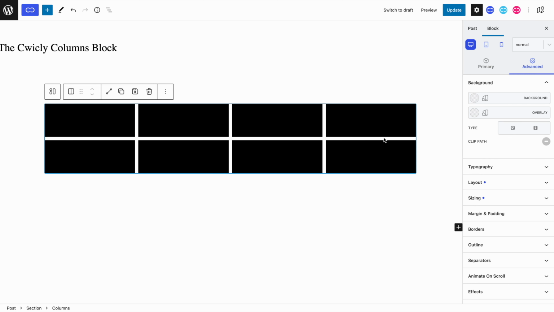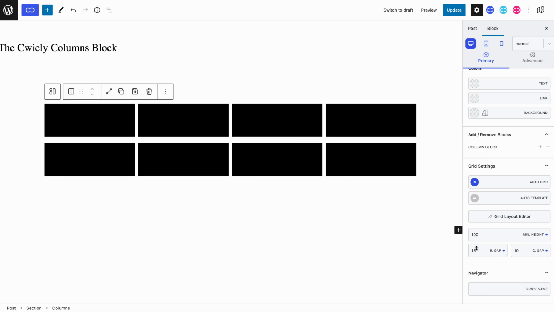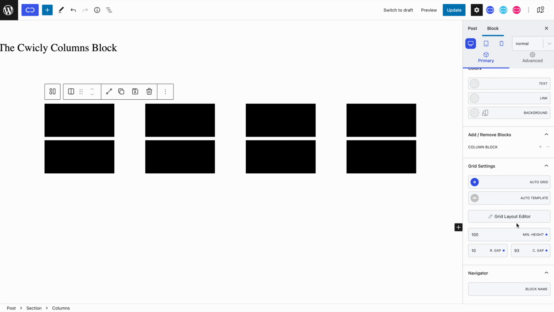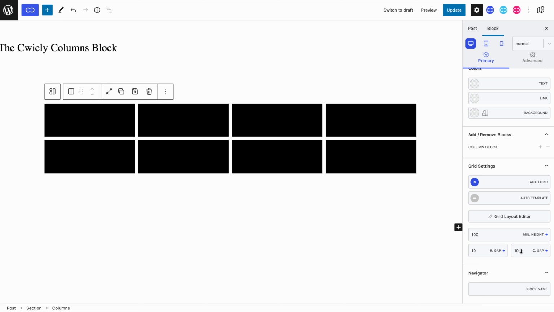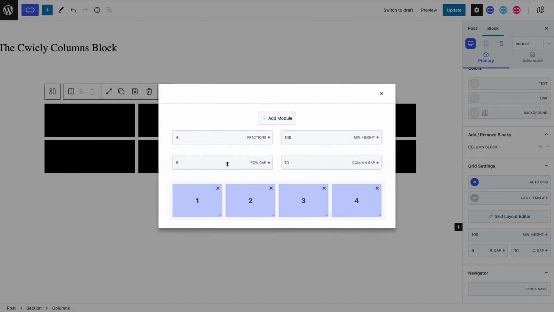We can modify the height row and column gap directly from the primary tab in the block inspector as well as from inside the Edit Grid layout. This gives us a visual idea of how a columns block looks on the page. Before we go any further, let's check the responsive behavior of a column layout by trying different screen sizes.